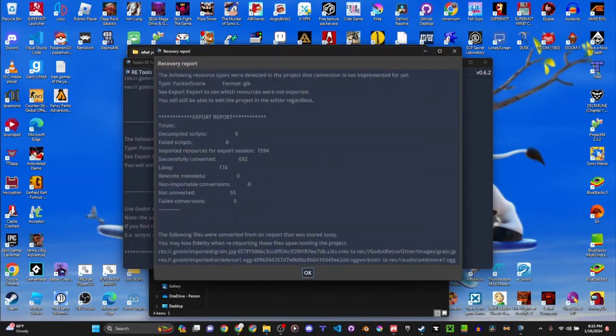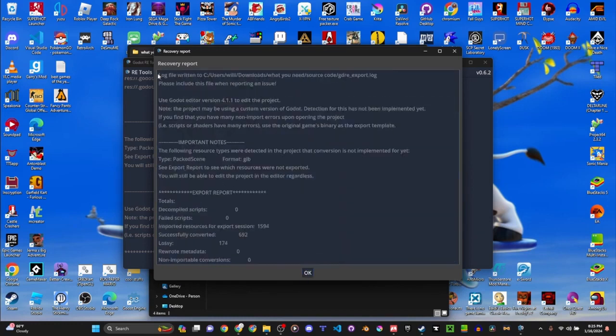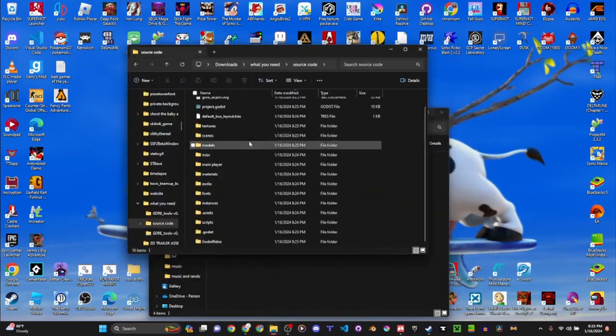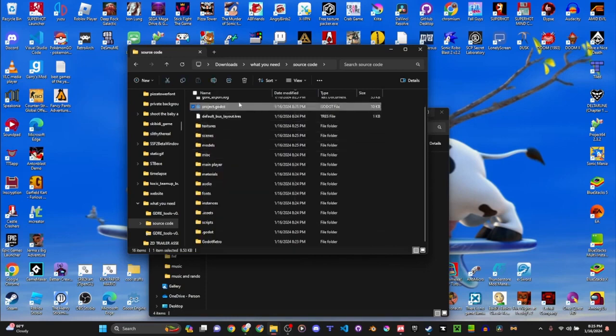Alright, now it's done. Obviously, there are going to be some errors and all that, but don't expect it to be perfect, just expect it to work, which it did. Now that we got our source code, we're going to want to check out this project.godot file. You're going to want to open this with Godot engine.